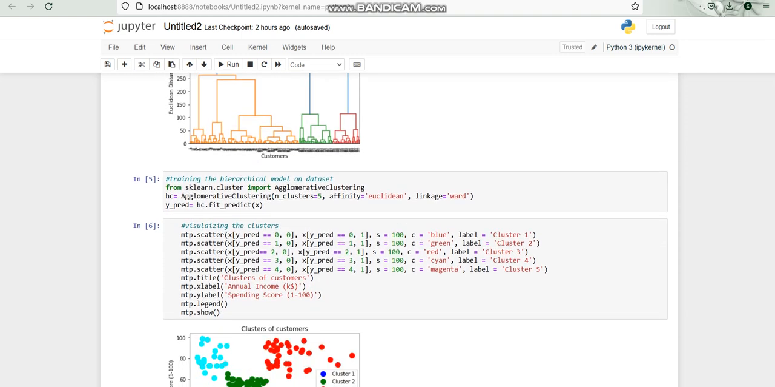After that, we train the hierarchical clustering model on the data set. I have imported AgglomerativeClustering from sklearn.cluster, and I have used the AgglomerativeClustering function, which has 3 parameters in it: n_clusters, that is the number of clusters, is 5; affinity is euclidean, that is what will be used as the measure of distance; and for the linkage we have ward.